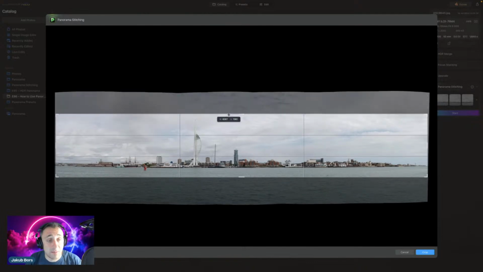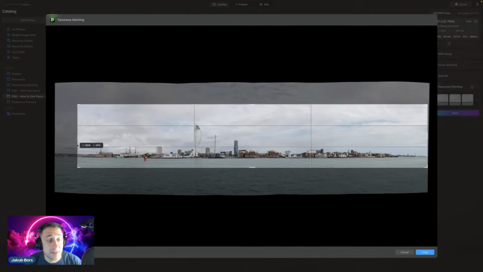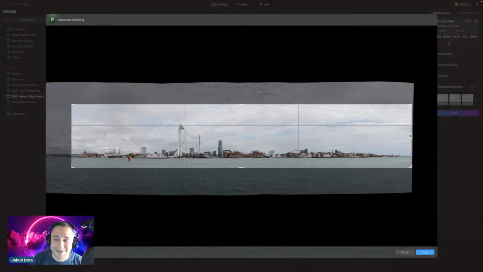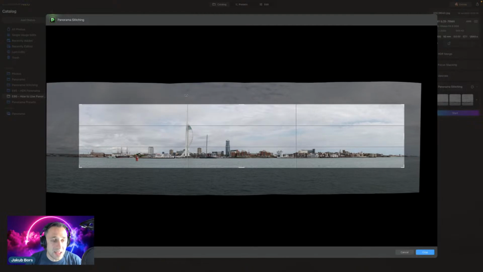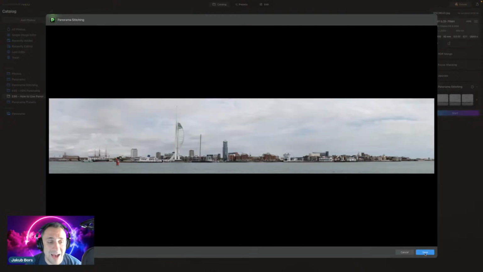I like the panorama to be really wide. So something like this. This way we also get the main tower in the third. And once I'm happy with it, all I'm going to do is click on crop. After that, the final window before you stitch everything together is right here. It's a preview of what you created. And if you're happy, you just click on save.